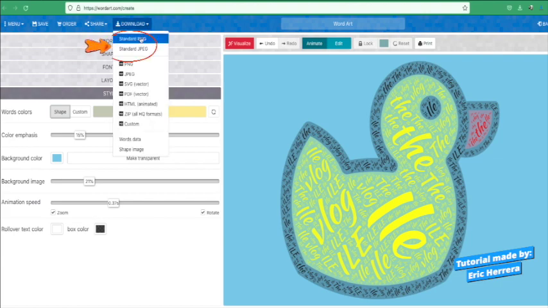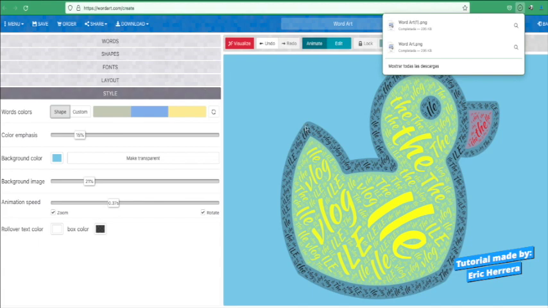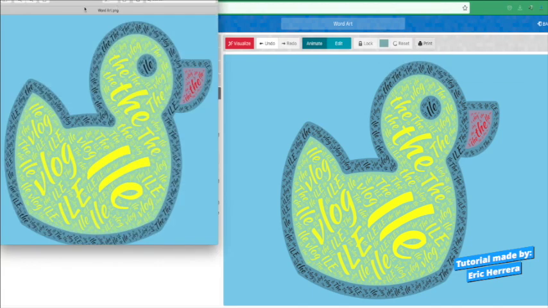Finally, once you're happy with your design, you download it as a PNG file so that you can share it or use it in a visual project or presentation.